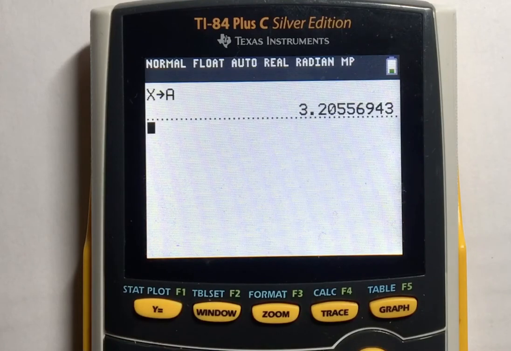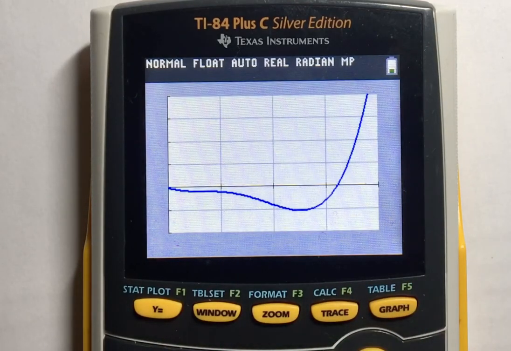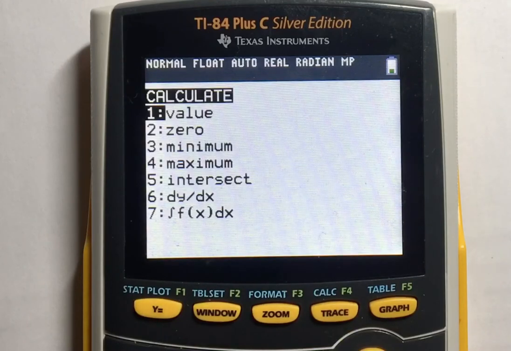So now say I wanted to use that to calculate something. I could do something like A plus 3. I know that's kind of lame, but it just shows that it works. So that's storing that. Okay, so that's finding a zero, and again you go second trace.